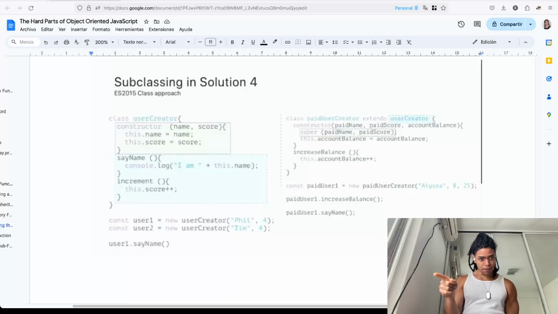And then the next statement is, hey, I want you to evaluate user1.sameName. Okay, do we have user1 registered? Yes, it's an object. Can I have access to this thing called sameName as a function? Let me take a look in that object. Yes, we have. All right, let me run that function. So here is when you say, hey, console log, I am this.name. So I am whatever name is associated with this data, in this case user1, which is Phil. Hey, I am Phil.